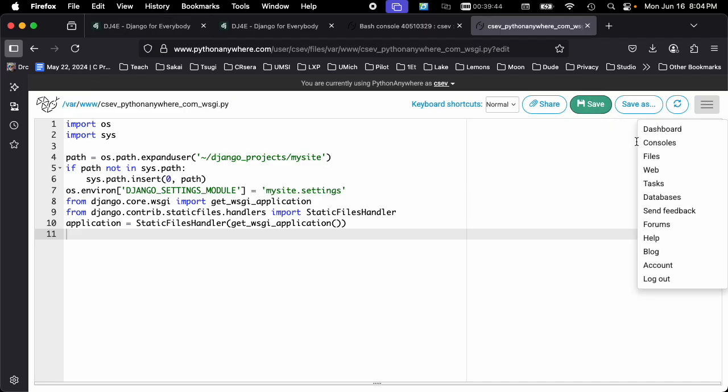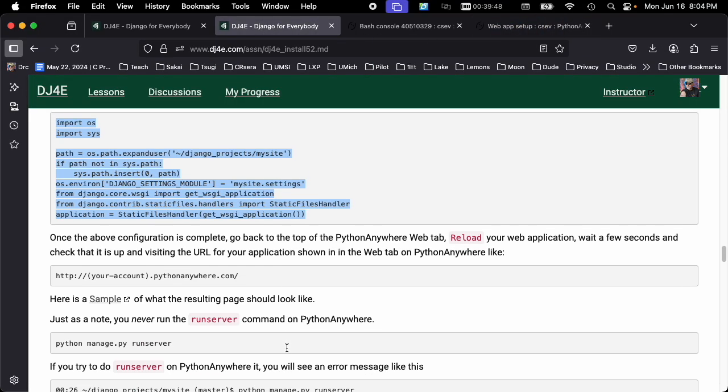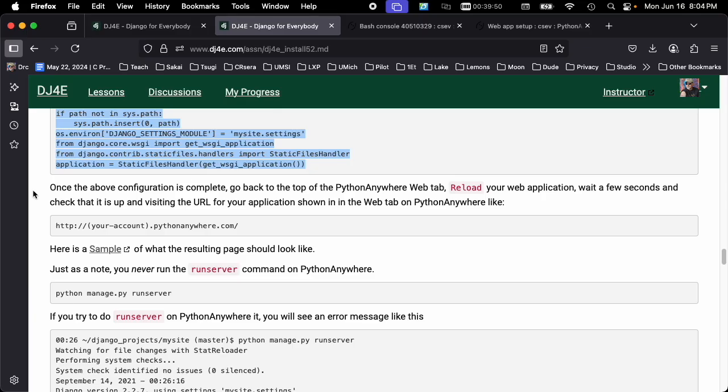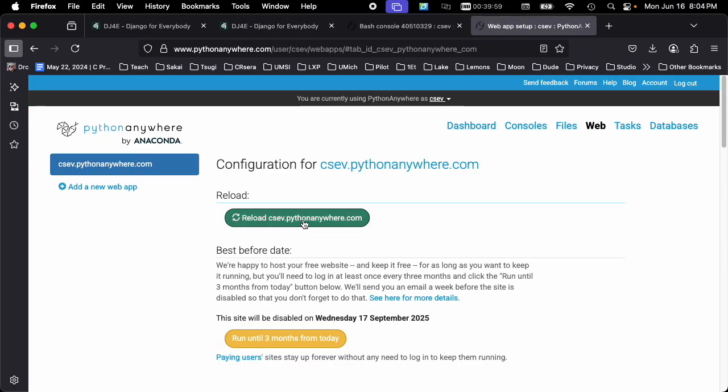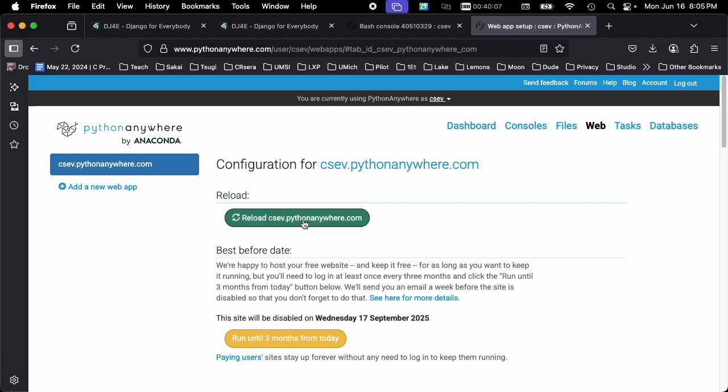And you go back to the web tab. And then what does it tell us? Okay, once the configuration is complete, go to the top of the PythonAnywhere web tab and reload your application. This is like runserver. This is basically reading all of the code you just installed, all the configuration on this tab, and so on.